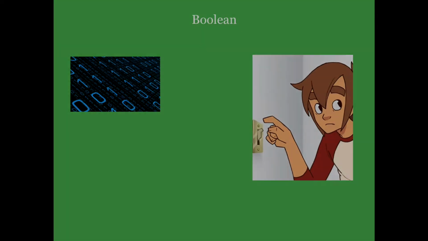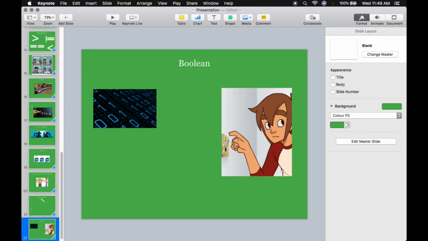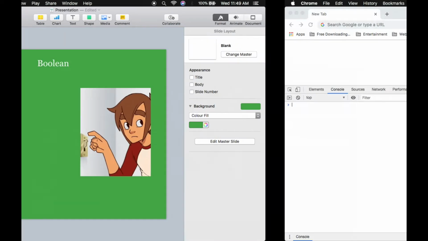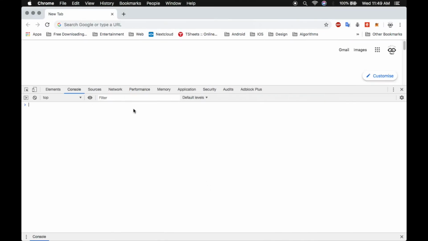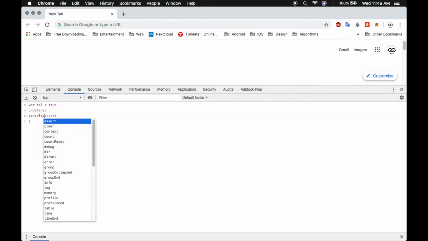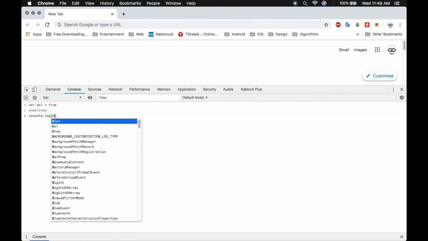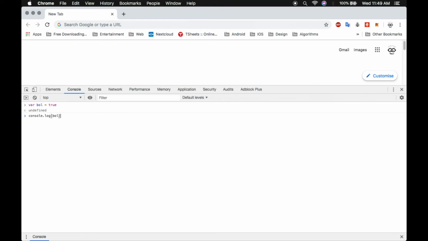Let's see how we can use it in our JavaScript. So I'm heading towards the console, and I'm declaring a variable with the name of bool, which is equal to, let's say, true, right? And now I am consoling the variable in the console. Let's print it. As you can see, it's giving me true.